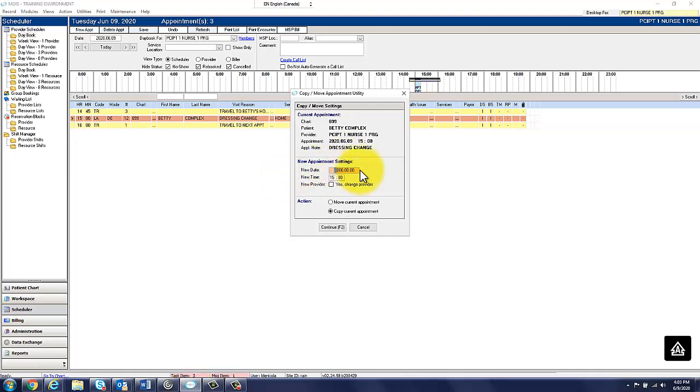Here we choose our new date that we want to move it to. Again, you can use your calendar key, F4 if you wish. I'm going to say we want to put this for tomorrow. You can change the time. You can even change who the appointment is with. Even if it was on the wrong daybook, maybe nurse 2 is actually taking it, you could move it to another daybook. And then I'm just going to click move.